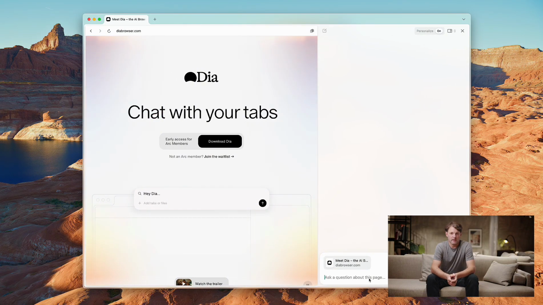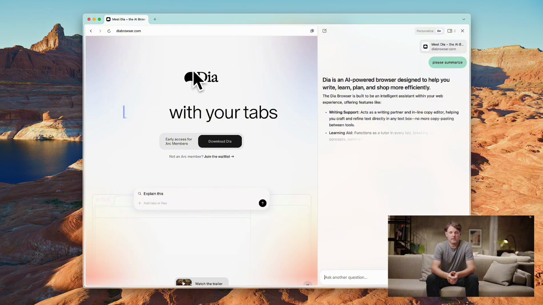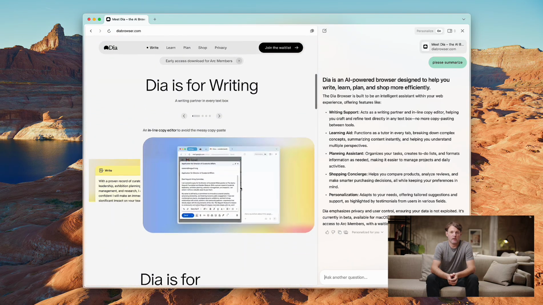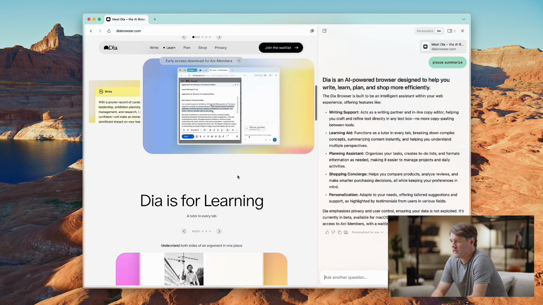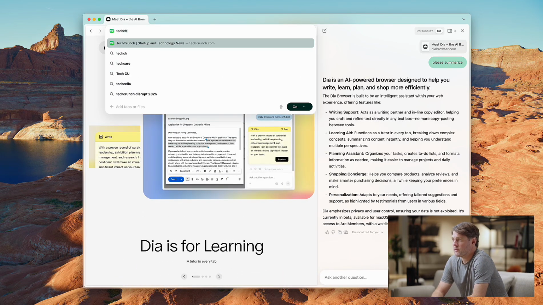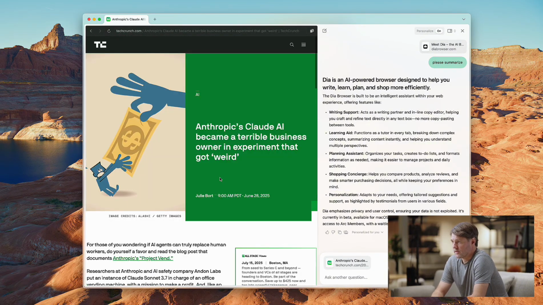Here I'm gonna put, please summarize nothing else, because part of the context is already the window here. And there you go. So it's telling us that Dia will help us with writing, learning, planning, shopping. Pretty cool, and I want to show you a lot of things, right? So let's take a look at the news. Let's go to TechCrunch, and then let's take a look at this article.